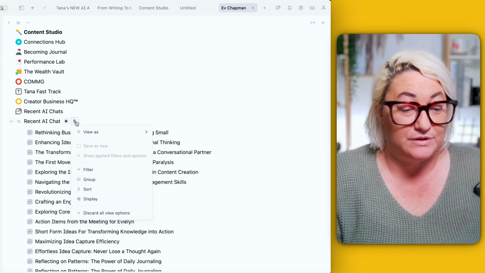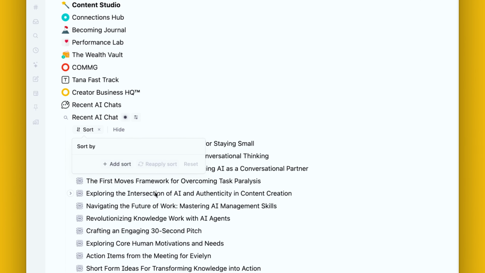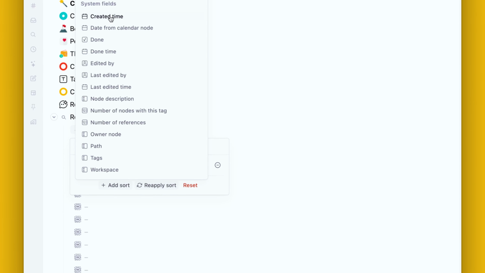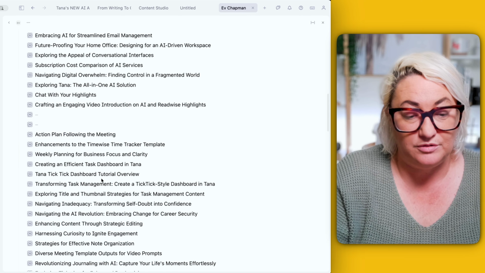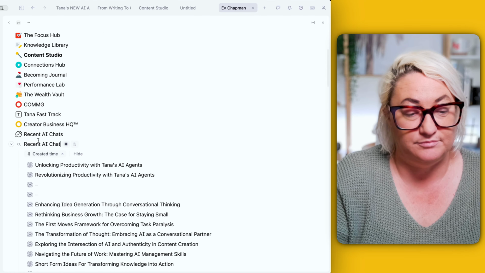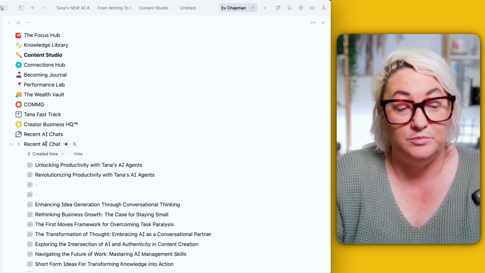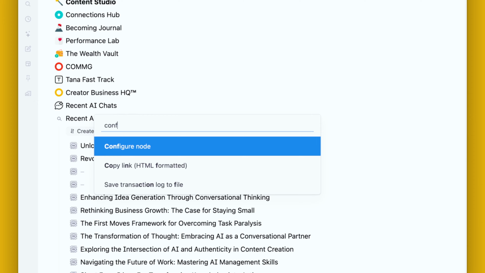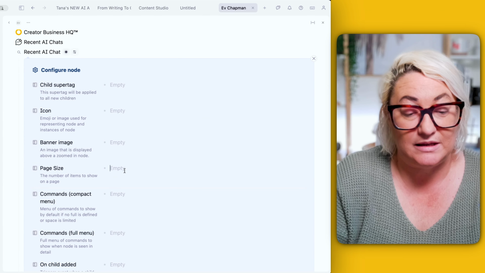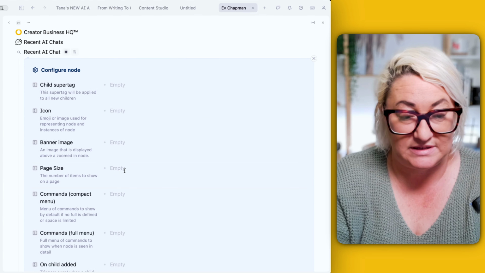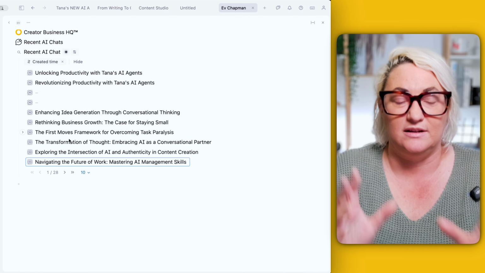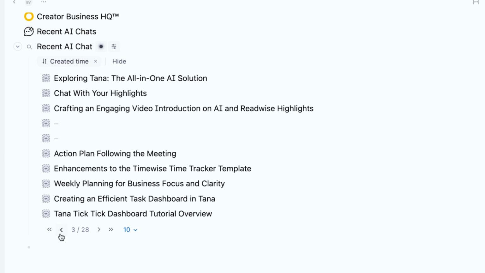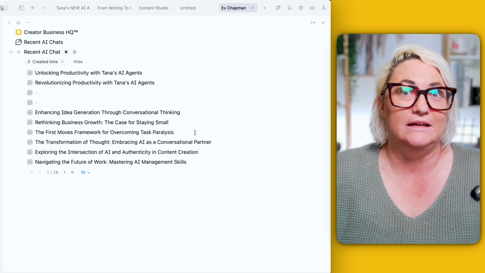Okay. You can also come here and you can sort. So I like to sort this by created time and descending, so I'm always seeing the most recent chats first. You can also, because you start to get a lot of chats in here, if you're anything like me, put your cursor anywhere where it says recent AI chats and just go Command K and then configure your node, and you can limit the page size. So let's say we want to see only the last 10 chats. You can just type 10 in there, and it means that you can then flick between your pages rather than seeing a big long list of things.